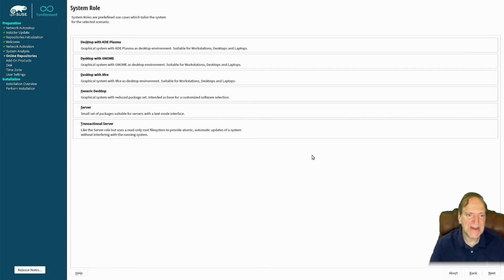And as you can see, the main choices here are KDE Plasma, Gnome, and Xfce, plus a generic desktop, a server setup, or a transactional server. So I'm going to go ahead and just go with the desktop with Xfce, and we'll check this out. Actually, I don't think I've ever run Xfce on OpenSuse before.